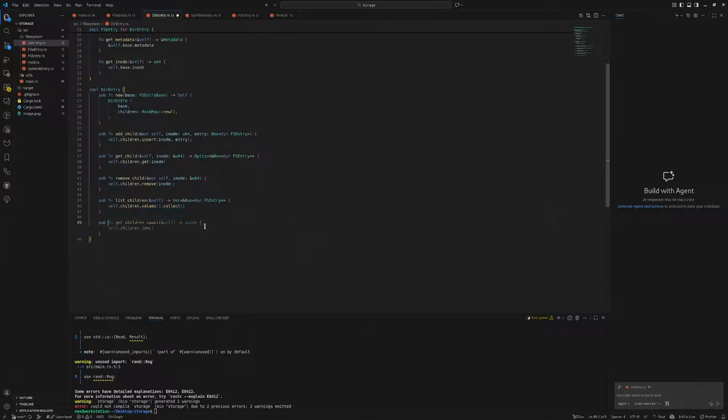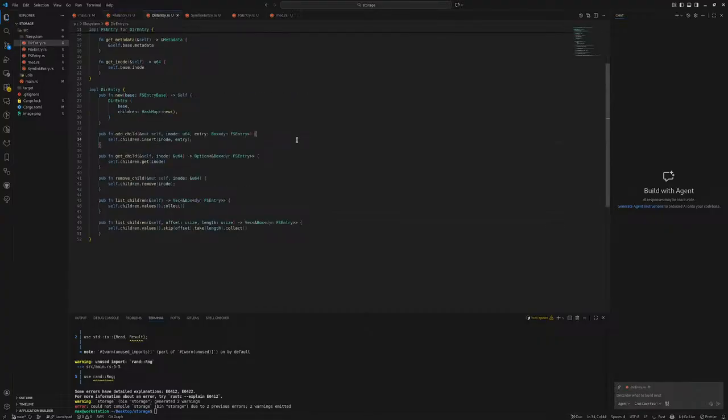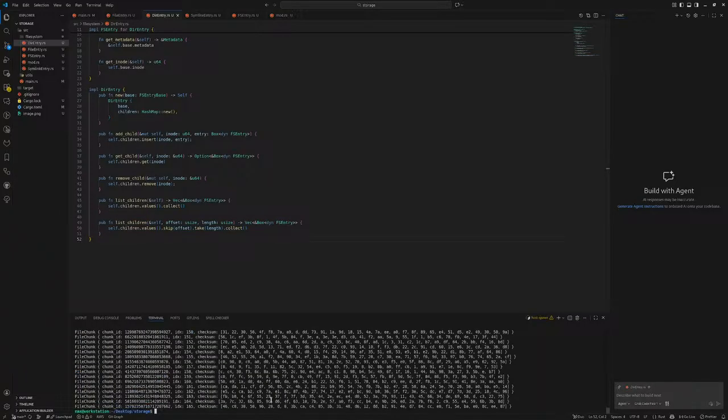Same with list children, self, offset, length, usize. Yeah, usize. That's it. That's good. Oh my gosh, I see that the music still was the advertisement. I really hate it. So yeah, whatever. List children, it should work as well. Yeah, it seems to work.